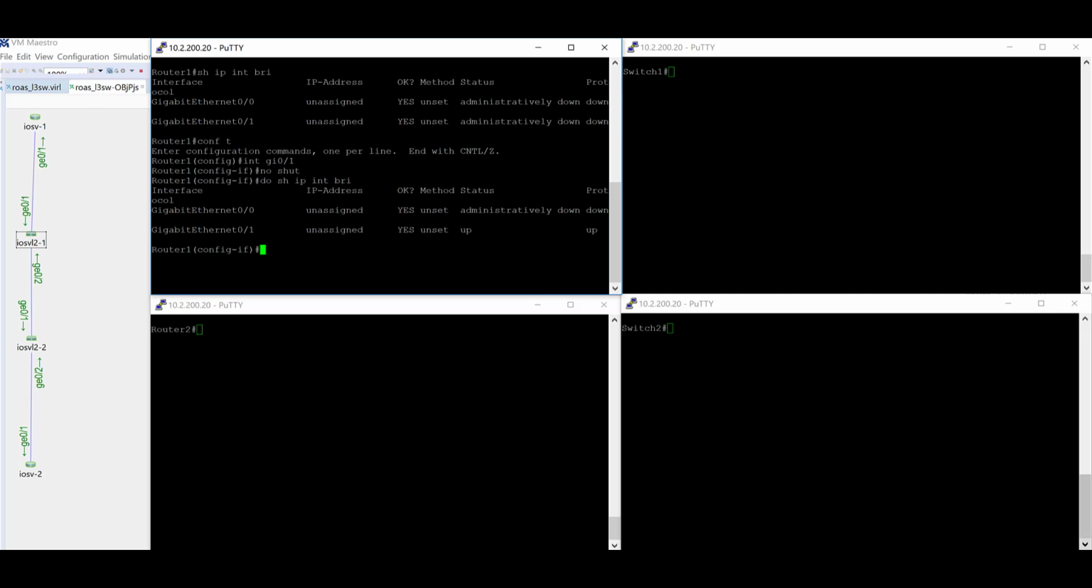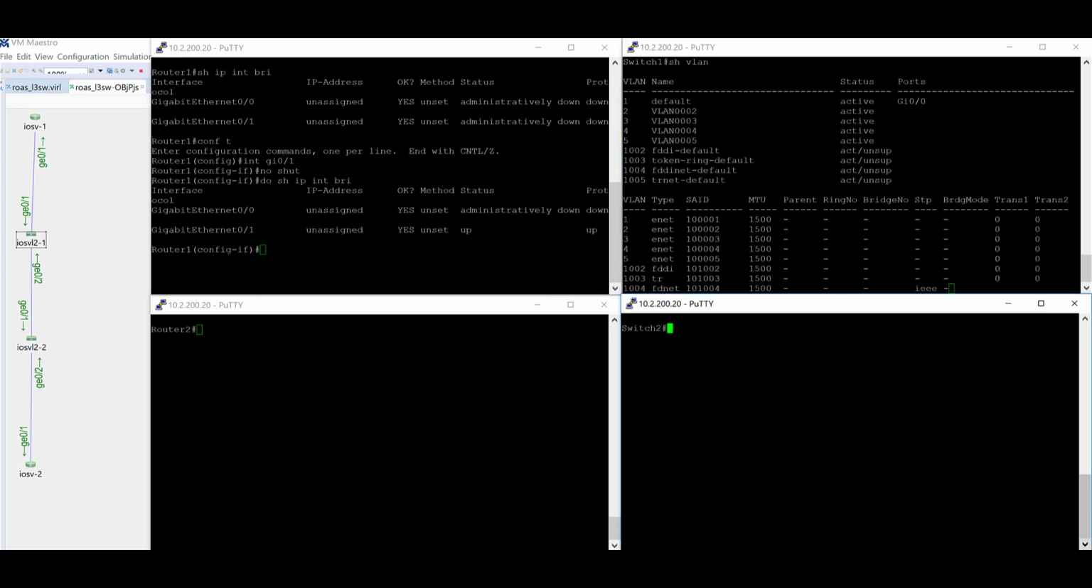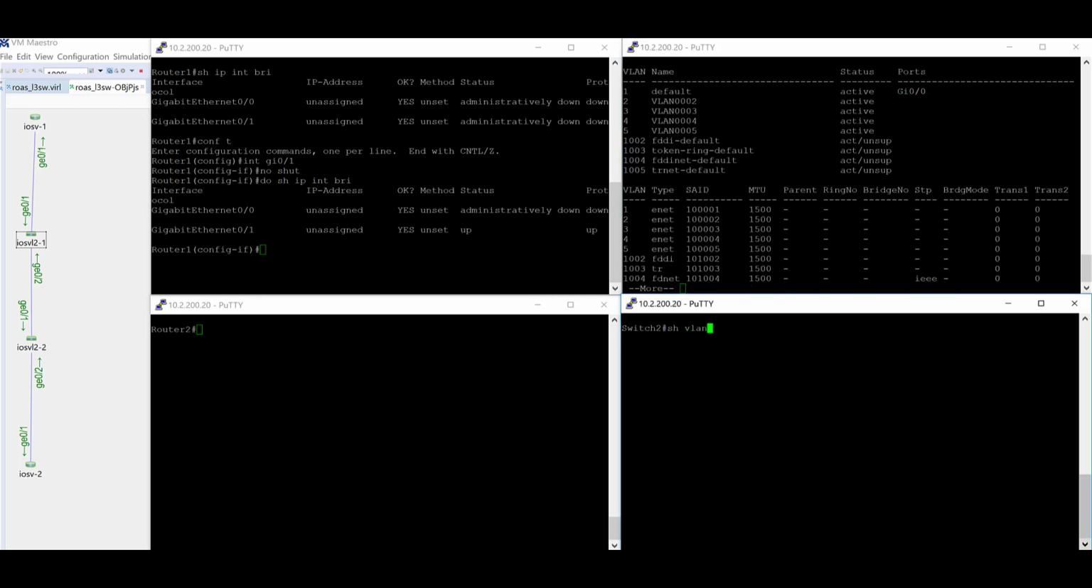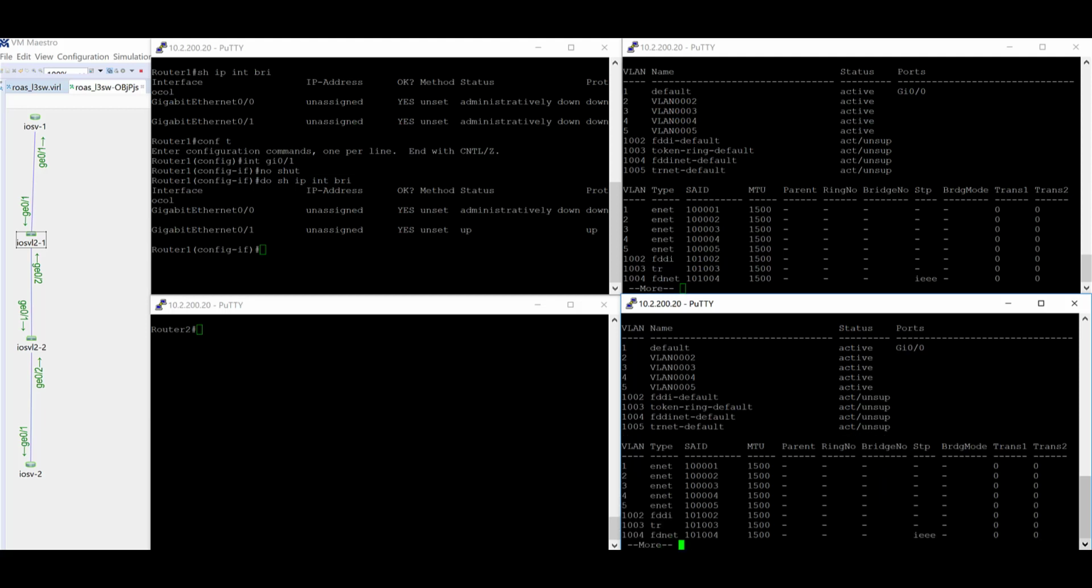It is now considered, of course, a physical interface. We can configure it as such, or we can work with sub-interfaces. When we talk about sub-interfaces and router on a stick, this is where we terminate VLANs in our infrastructure. Now if I come over here to switch 1 and do a show VLAN, and switch 2 and do a show VLAN, you'll notice that I have VLANs 1, 2, 3, 4, and 5.